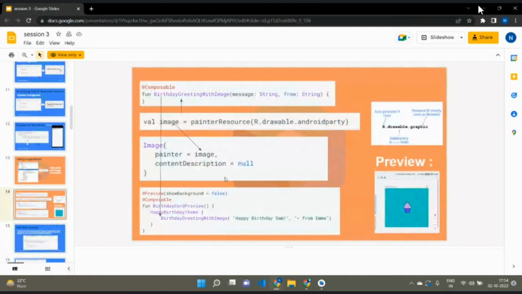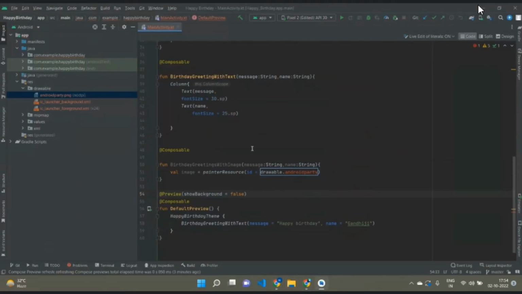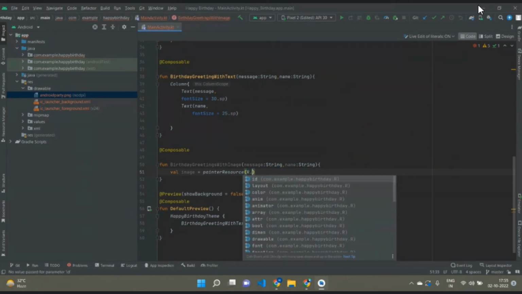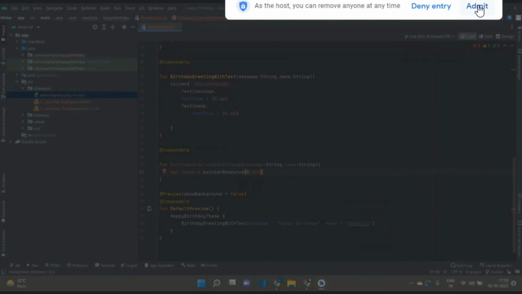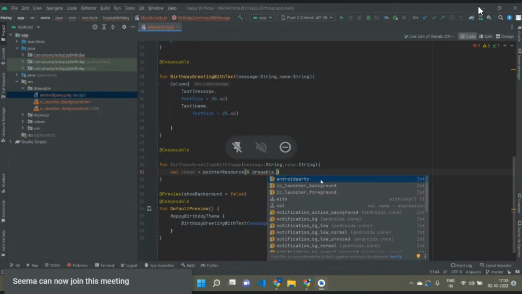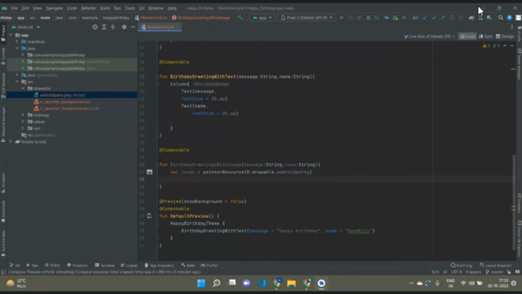We were adding an image. Okay, okay, r dot drawable. Sorry, so we also needed to add r here. The ID is not just this, it's r dot drawable dot android party. See, you don't need to type it in full, it automatically suggests what we want to write.